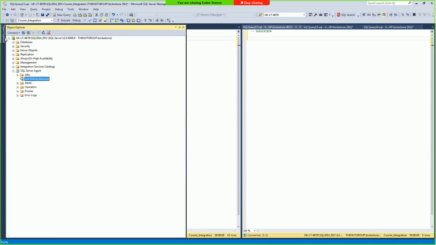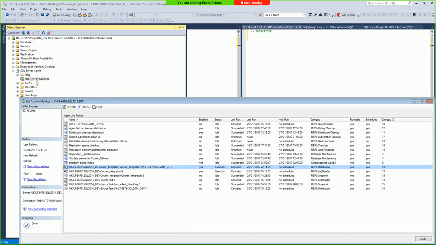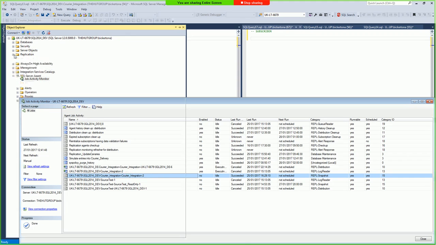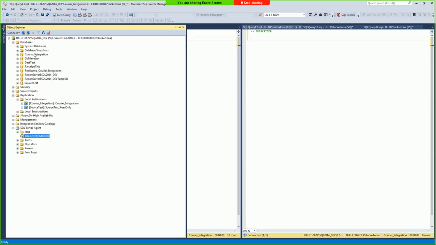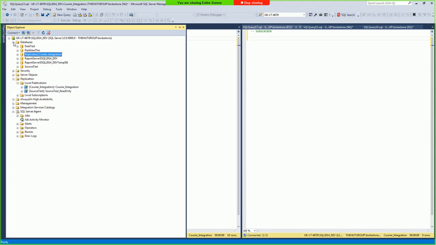Actually, before I cut into that, the way each of these agents actually work is it's actually jobs. So if we look at the jobs themselves, I've created a publication called Courier Integration, running from the Courier Integration database, which is actually being distributed back to my same data server into the replicated Courier integration. It makes it nice and easy for testing purposes.